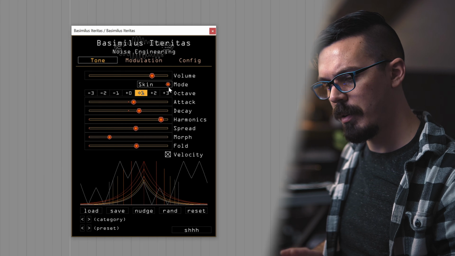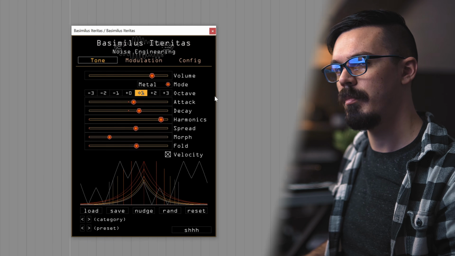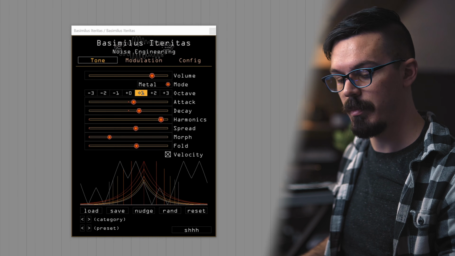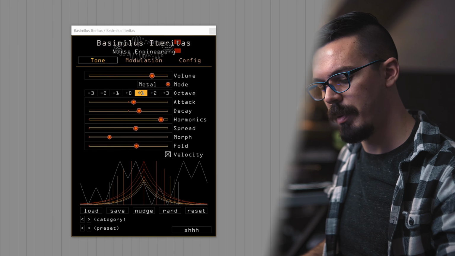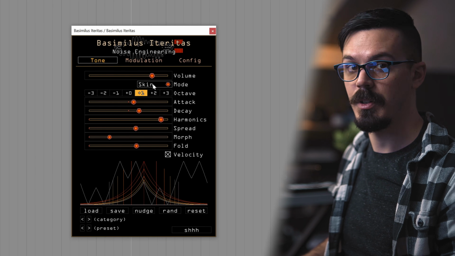If I use skin mode, we get kind of a more traditional synthetic sound, and on metal mode, it's a lot more complex. So we're gonna render out 2 hits from that using a pretty low pitch, and that should give us enough of what we need.